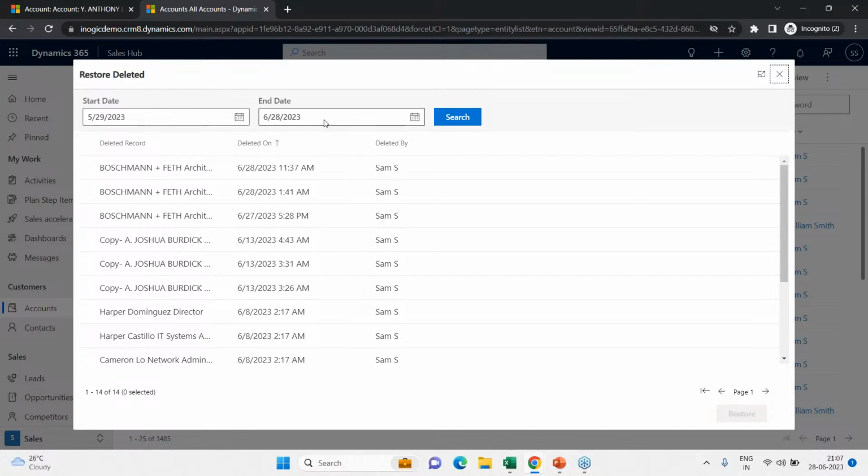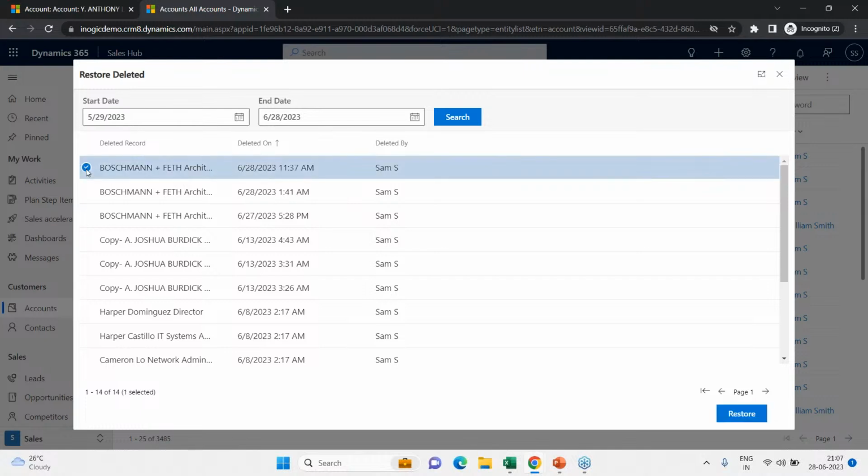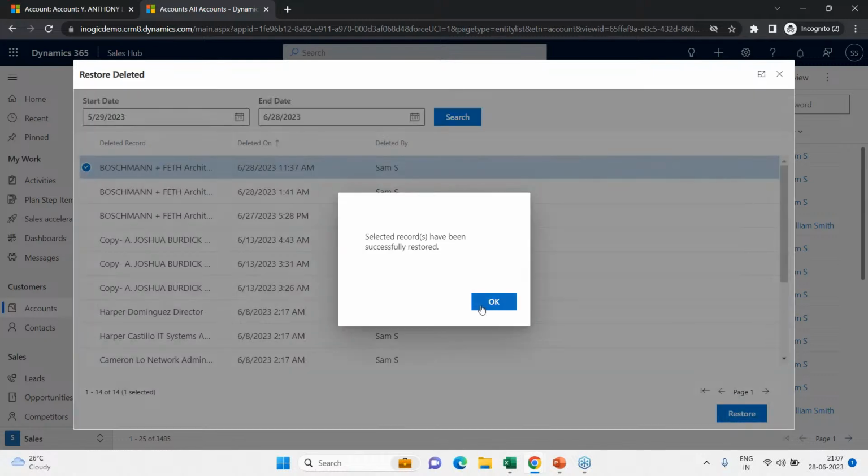According to the start date and the end date, you may notice it's the first record which has been deleted right now. So all I'm going to do is just select this, and I'm going to hit on the restore button right here. And the way we had seen that the changes can't be done is about to change right away. And let's hit on OK.